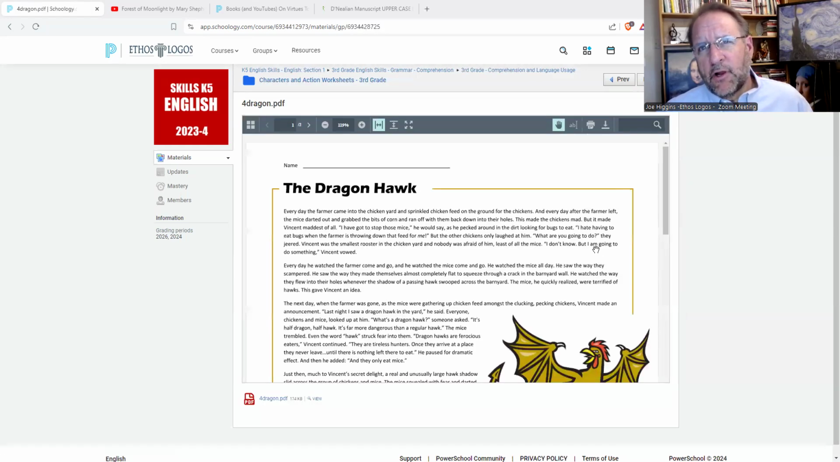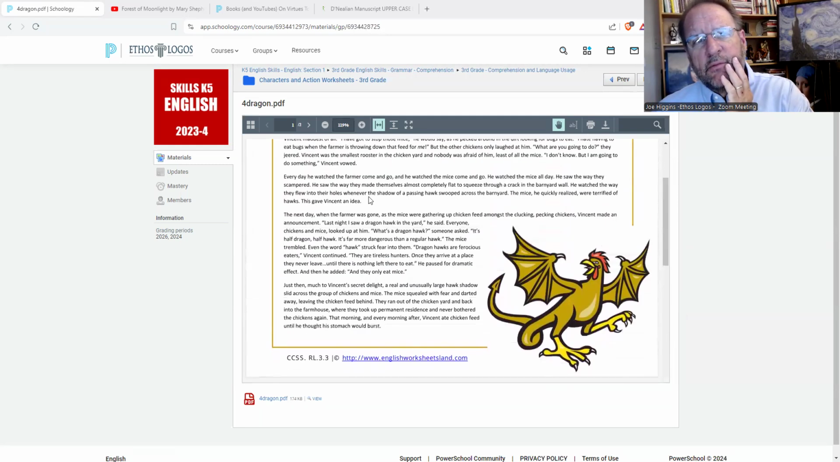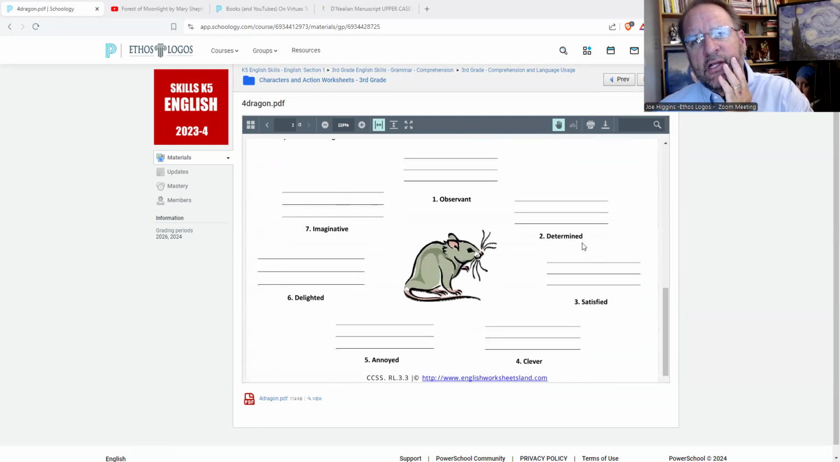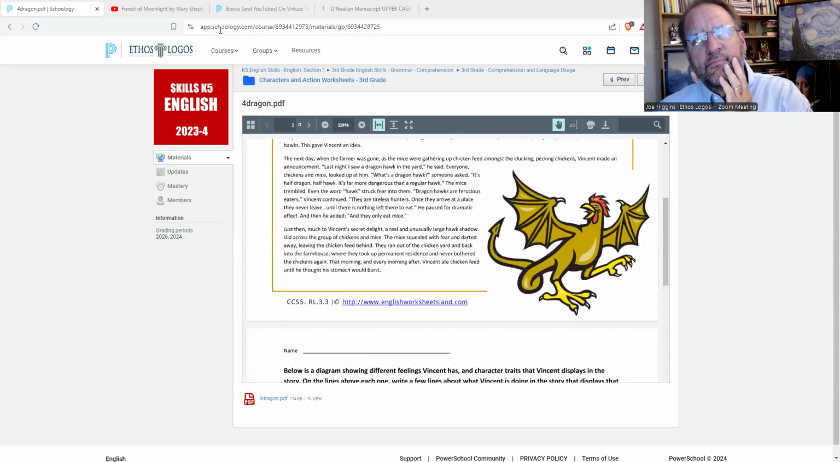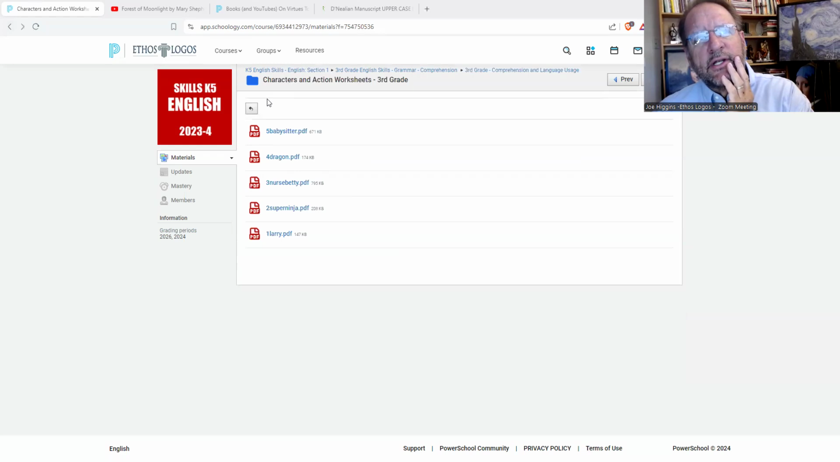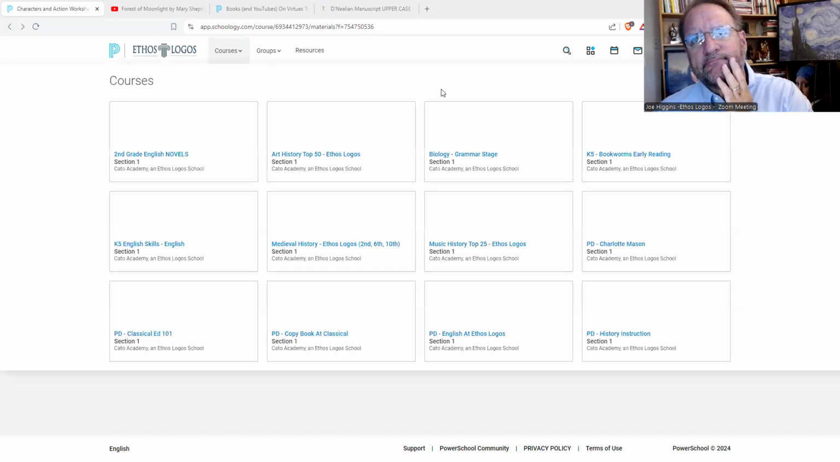Let's take a look at character action worksheets. This can be printed out and be part of your daily instruction. We're suggesting in our campuses we do two 45-minute sections, for about an hour and a half of English. So this could be part of their grammar section. Read a brief story, answer questions based on it. So these are just to be integrated into your work.